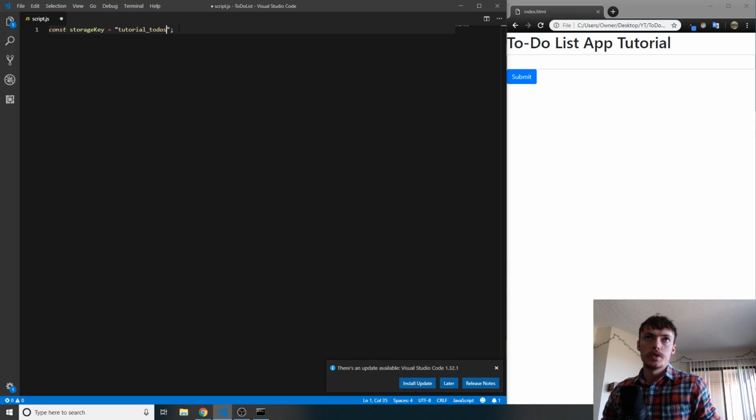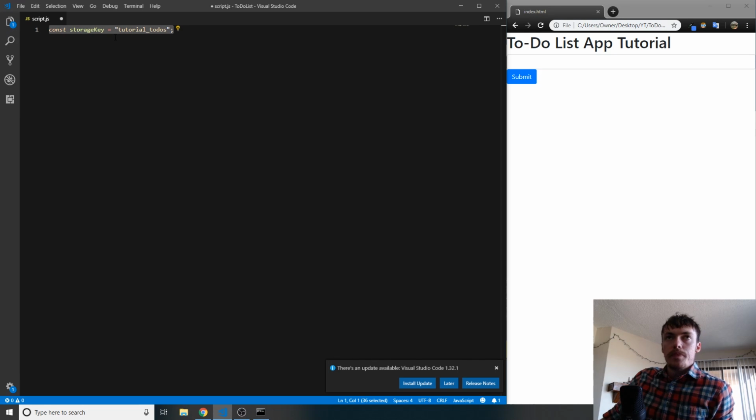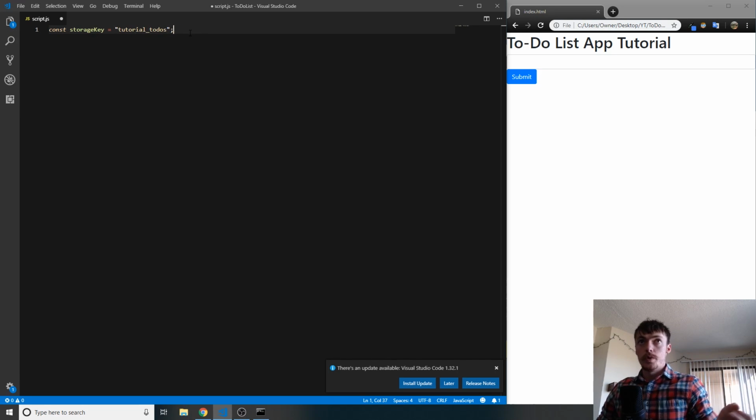So the first thing I want to do is just create a storage key variable. And all that it's going to be is tutorial to-dos. And let me switch back. So now you can see this. You can see I have a variable here called tutorial storage key set to tutorial to-dos. This is going to be our key for local storage.